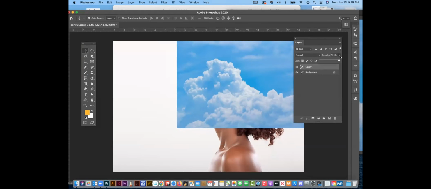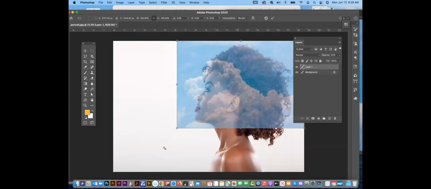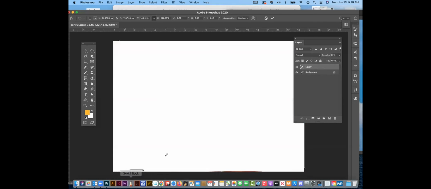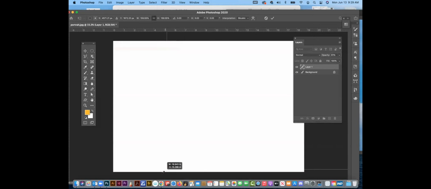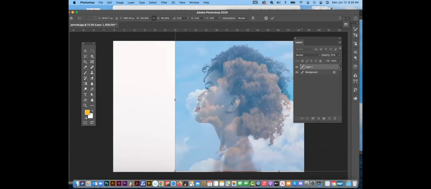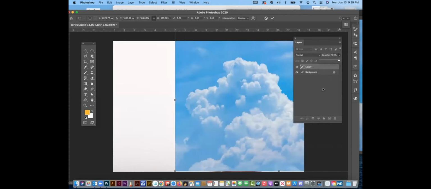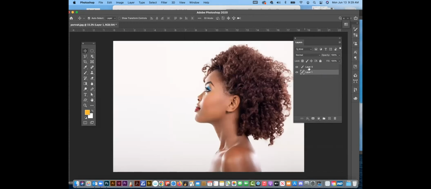Now I could adjust this by lowering the opacity right here so I can see through it, so I can see how it's falling on her face. So let's say right there, maybe like that. And then I'll go back up to 100%. Now I'm going to undo this layer, drag this one underneath. So now we have our image that we're going to tweak on top. And our image, let's put clouds here. Okay, you guys see how that's working? Yeah. Okay, so image on top.